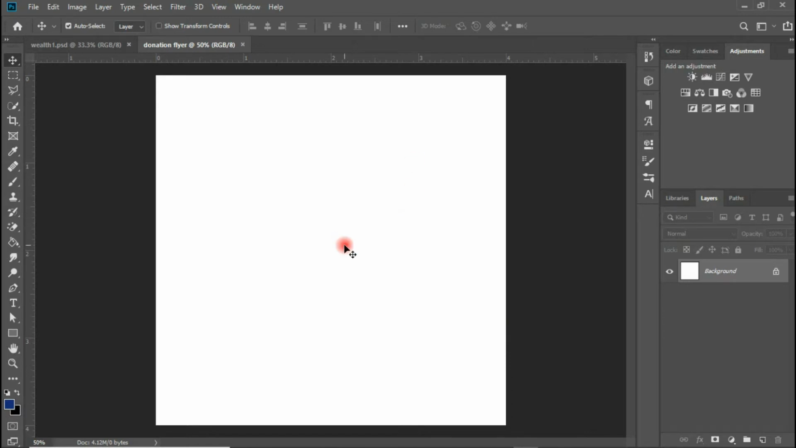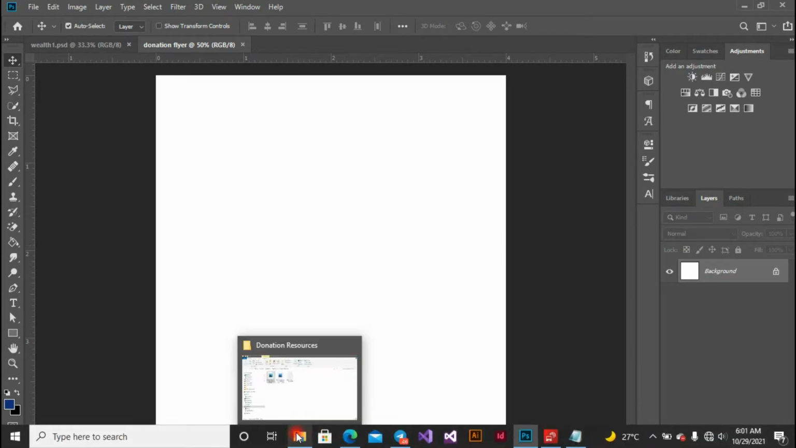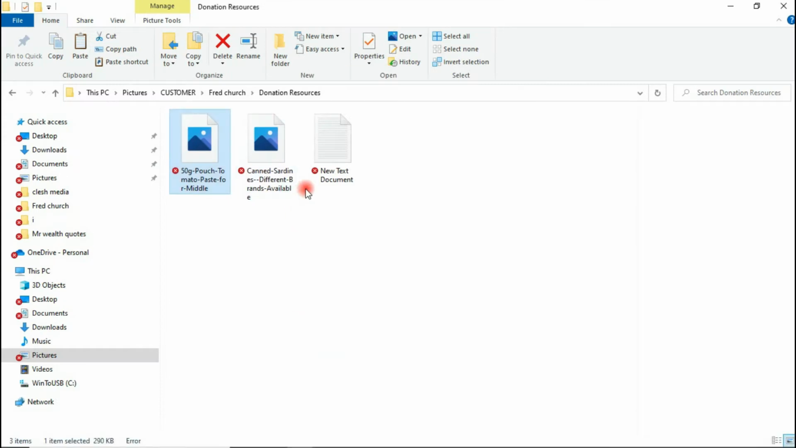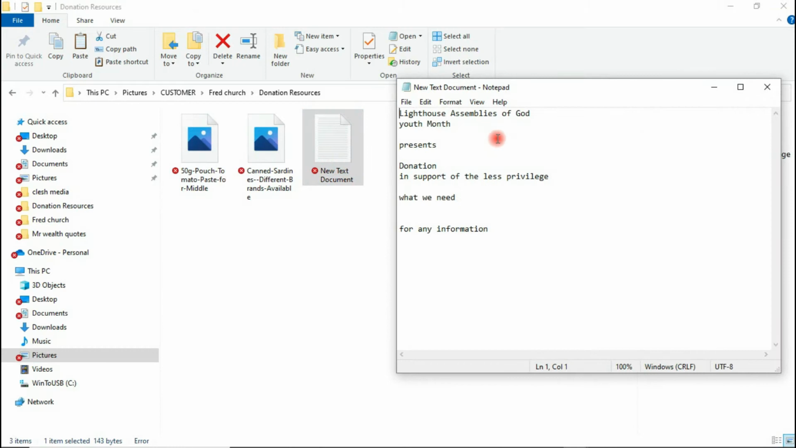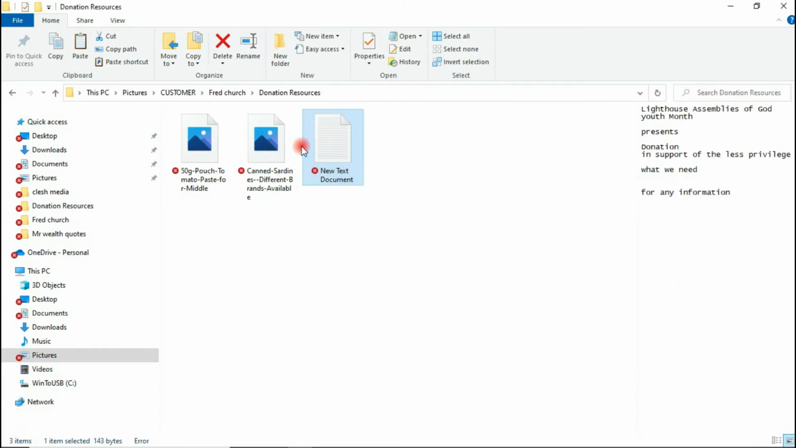But before we begin, I needed to show you the resource file. I didn't do that, so let me quickly do that. It's rather unfortunate you can't see the pictures, but this is a tomato paste and, let me say, a canned fish, so sardine. Once I drag them onto the Photoshop application, you will get to see it. And these are the text that I'll be using: Lighthouse, Assemblies of God, Youth Month, Present, and so on. Let me not waste the time and let's begin.